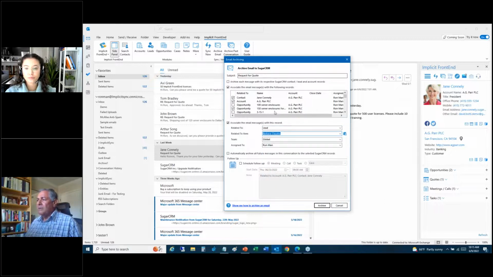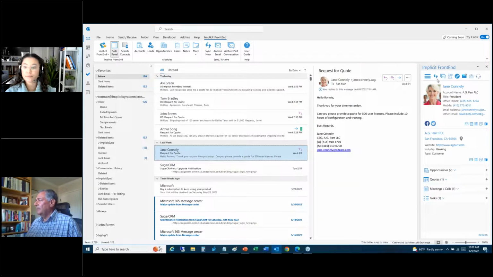Now, once you've selected the records that are associated with this email, you can say from now on, do this automatically. So any future messages in this conversation would be automatically archived. I don't need to do this every time. And then from here, you can also schedule, this is for yourself, it doesn't go out to the customer, a follow-up meeting, call, a task, however you want. This is the manual archiving.